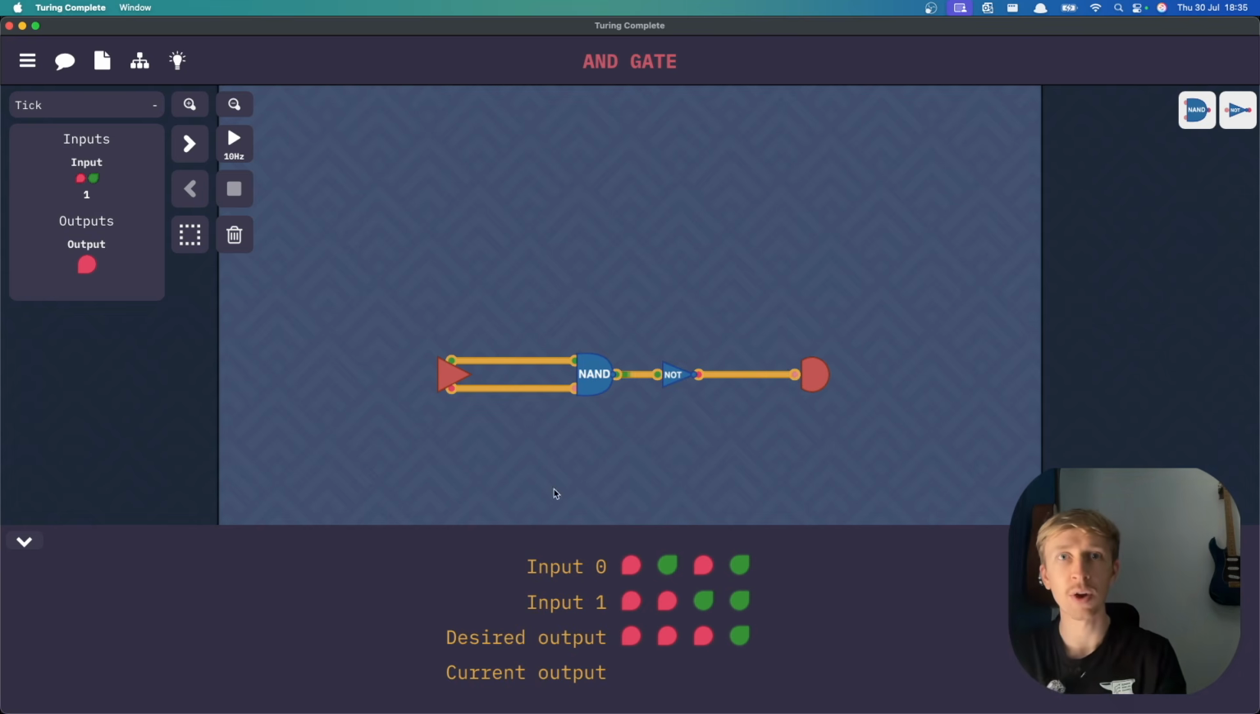So is that correct? If we have a 1, a 1, and a 0, which is correct, we get a 0. Let's change this to the other one as well. It should be the same, and that will be the case as well, so we'll get a 0. And if we do this, we get that. And if we do this, we should get a 0 as well. And that is the case.